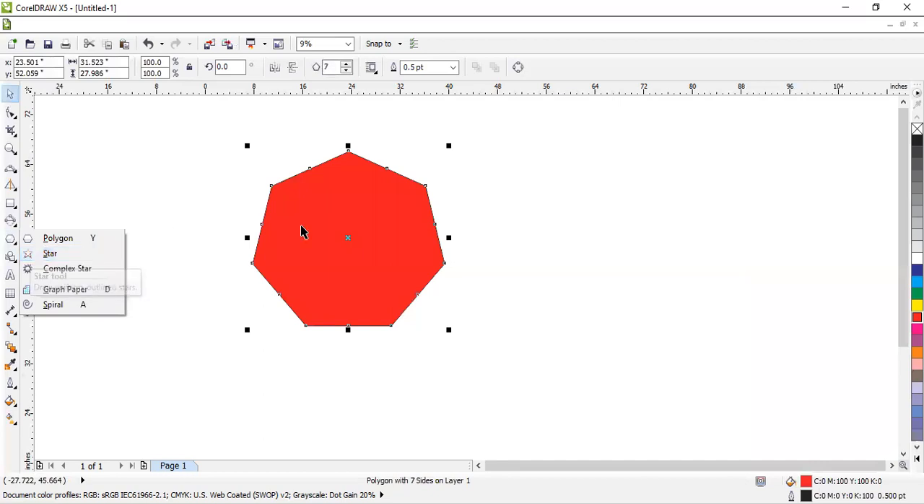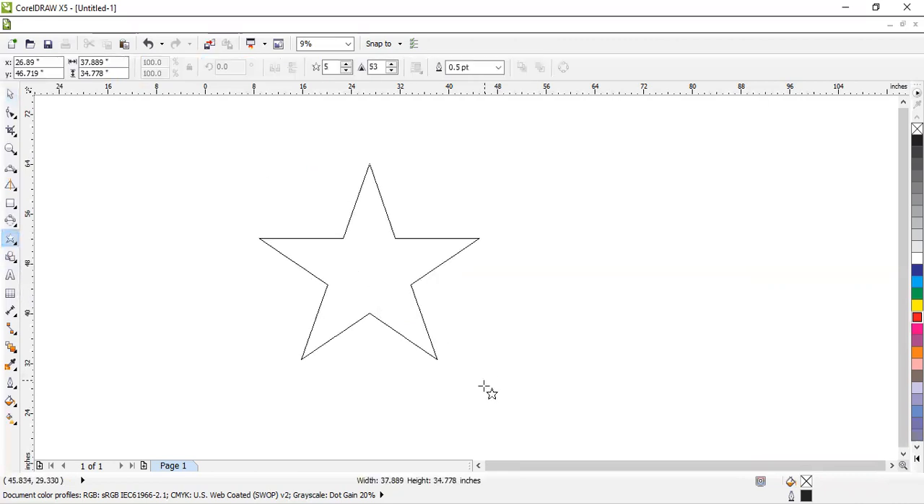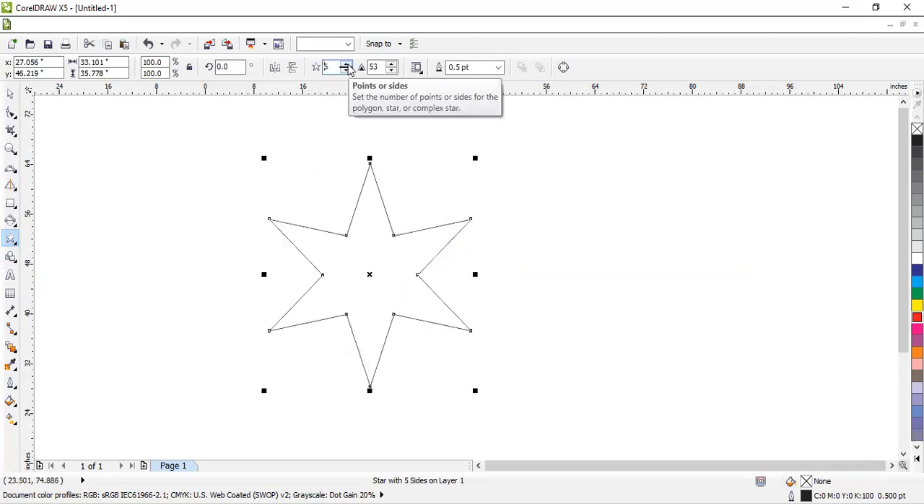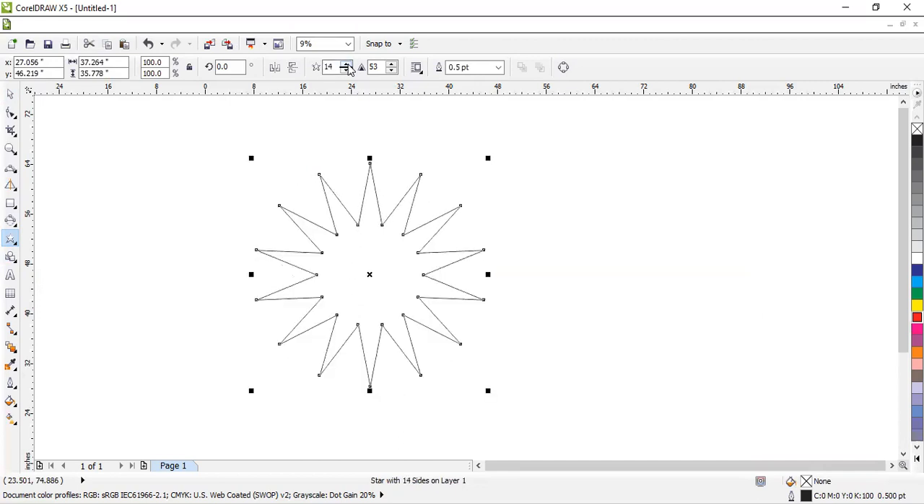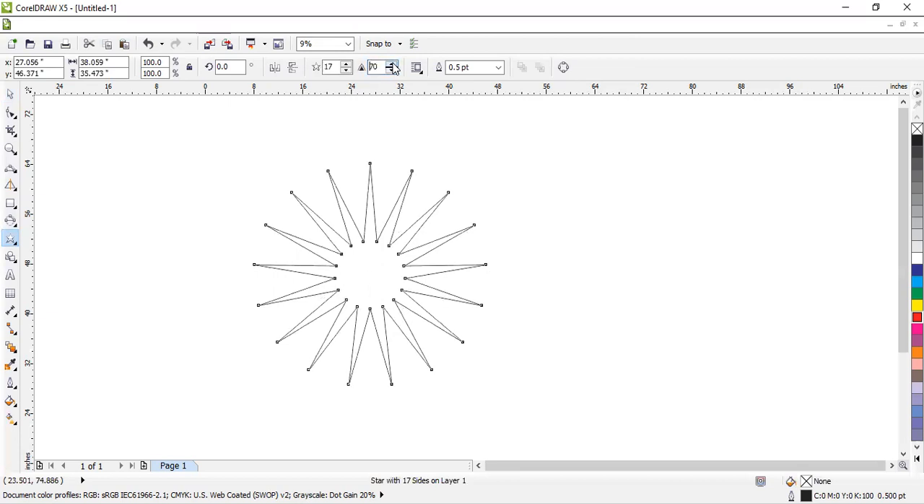Just delete it and make another structure, that is the star structure. Just draw it, and you can also adjust the corners and grooves of this star as well. Just see here. If you want to increase the number of corners or triangles in this particular star, just click on this. You can get more triangular edges in this particular shape. Okay, and you can also make a fine structure like that. You can increase the groove of this structure like that.